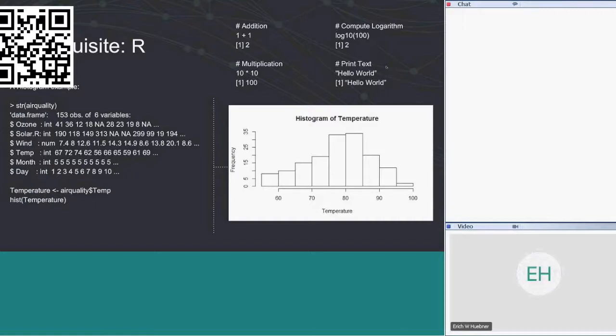But to back up a little bit, so in any case, you need to know R. I thought I'd show a quick example of a histogram in R and how that works. And this is, if you don't know R, kind of how it works a little bit. So you can see in the upper right-hand corner here, addition is very easy. This is your output. You can compute a logarithm. You can print text. You can do multiplication.